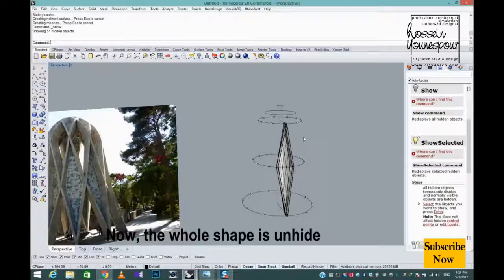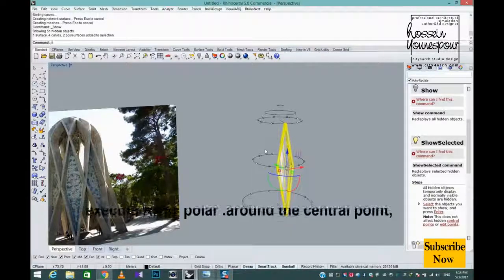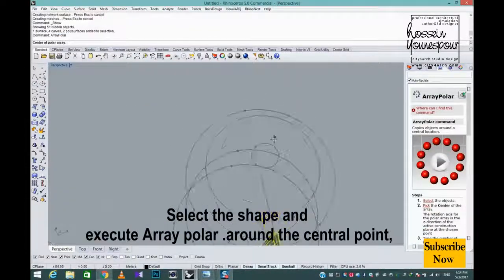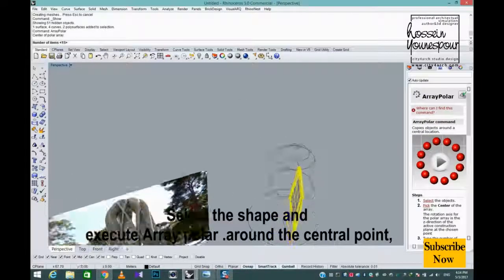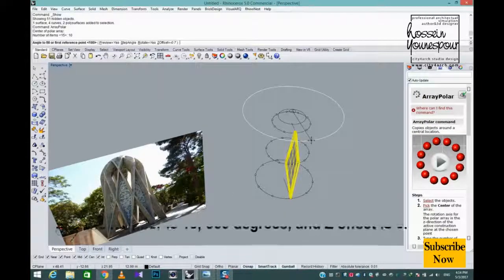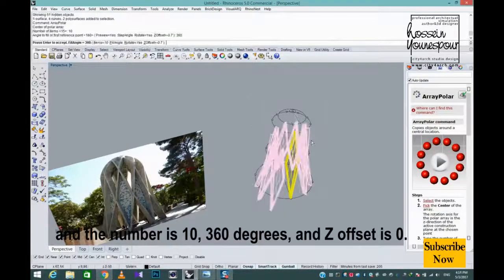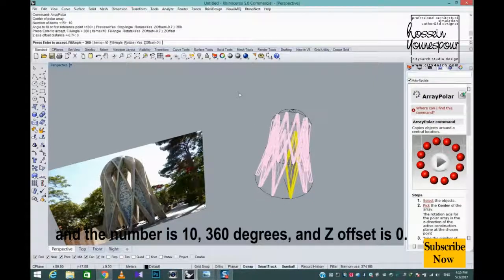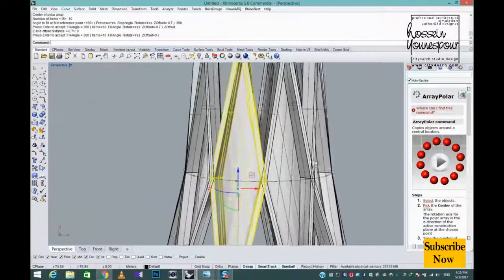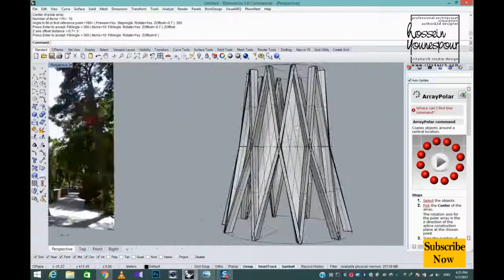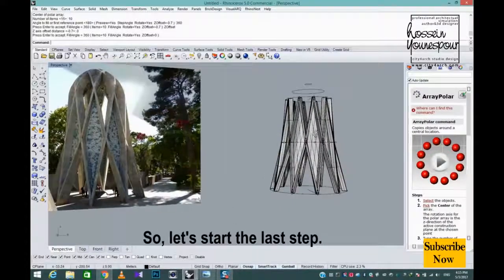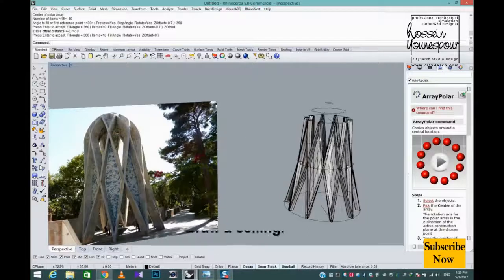Now, the whole shape is unhidden. Select the shape and execute array polar around the central point. The number is 10, 360 degrees, and Z offset is 0. So, let's start the last step. Draw a ceiling.